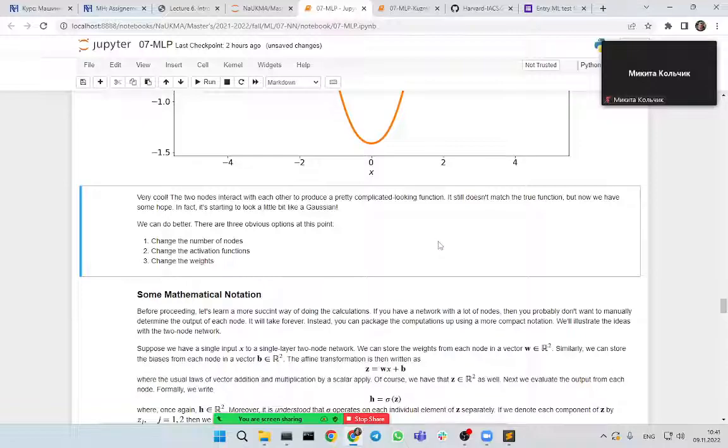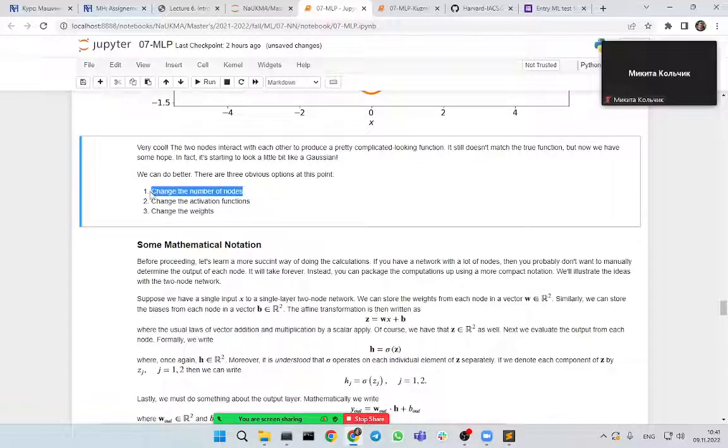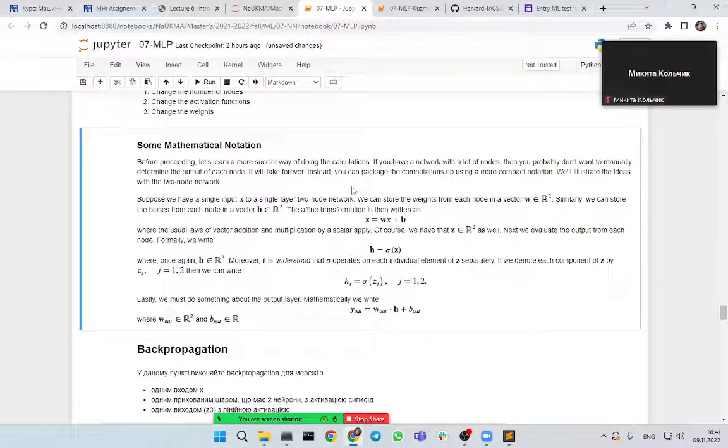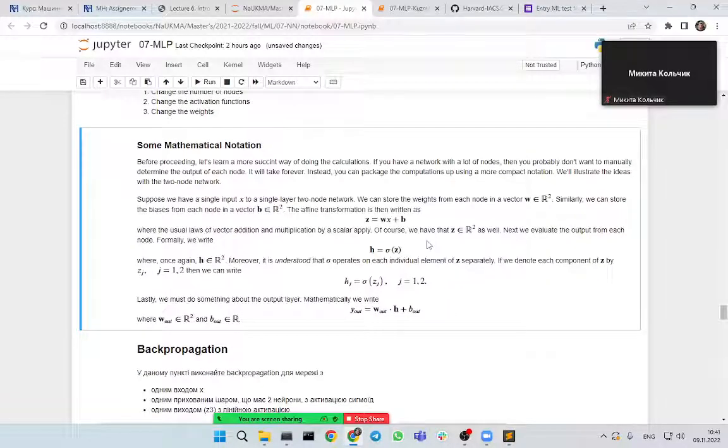So they kind of don't match the true function, but we're moving there. We're having some hopes, and it looks quite like Gaussian. Yeah, it did look like Gaussian even here, but let's not take that into account. So we can change the number of nodes, we can change the activation functions, change the weights. Yeah, many experiments here. This is all that initial data science, not data science, like researchers did. They played around with these activations and nodes and calculations, and then approximated many different functions.